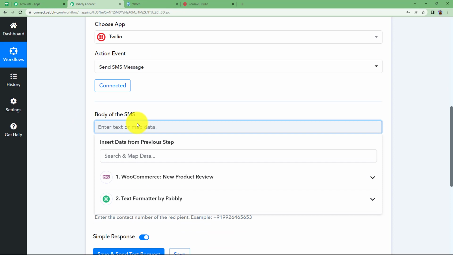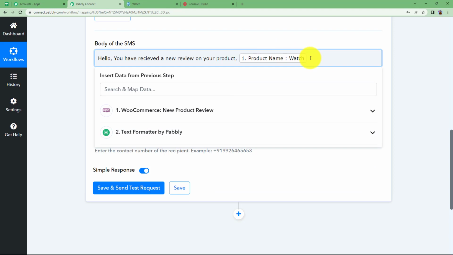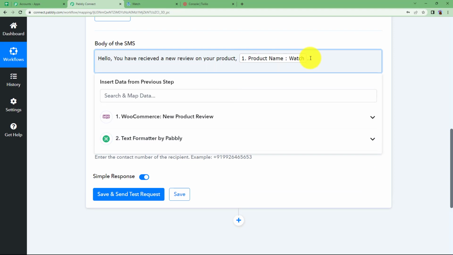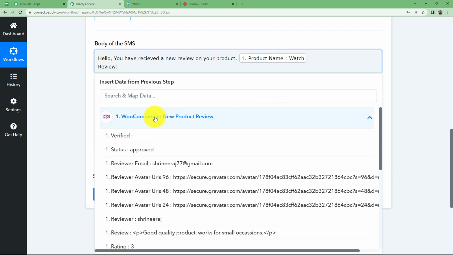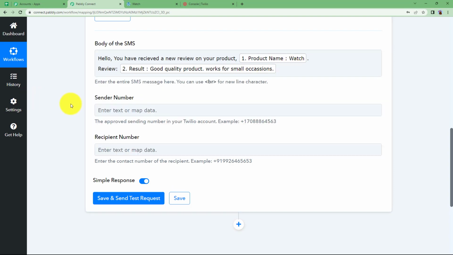Now the body of the SMS will be framed by us. So we are going to type over here something manually. First you will mention the product name that you are going to take from here. So we are going to take the product name here as watch, put a full stop, enter, and you can also mention the review as well. So review, colon, and then map the review that you are going to take from the text formatter because we have parsed it. Now this is done.